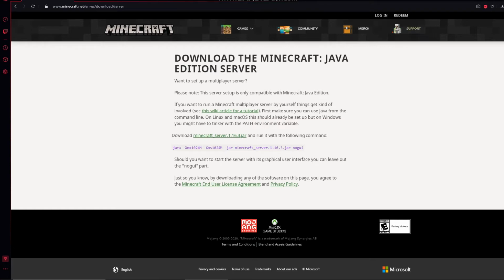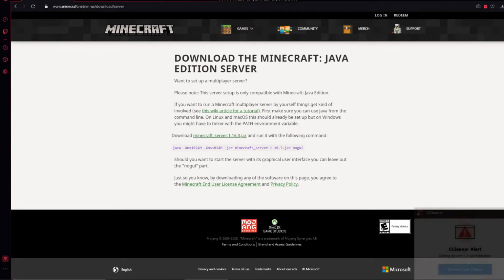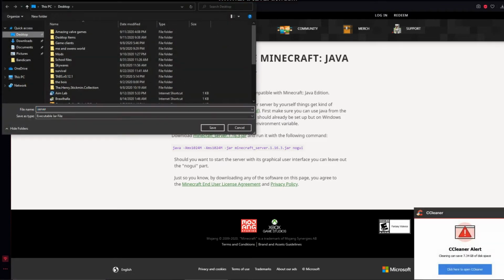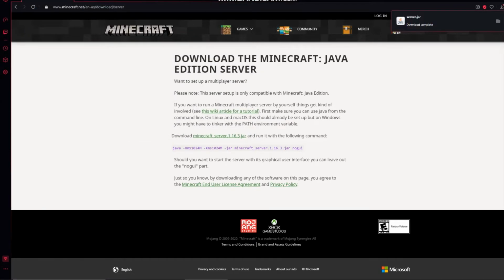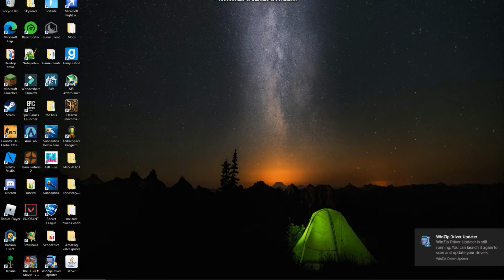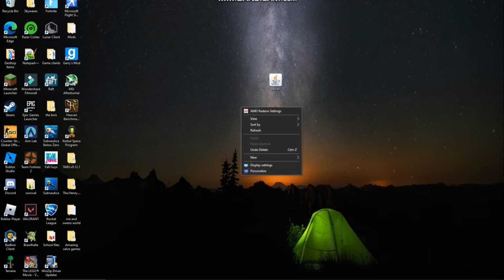So for the latest version of Minecraft, either way, you should end up with a jar file. So we're going to download the jar file, save it to our desktop. Alright, so basically, once it is downloaded, you're going to minimize this. And when it is here on your desktop, server jar, you're going to right click, go to New, Folder, and I'm just going to name it Minecraft Server.